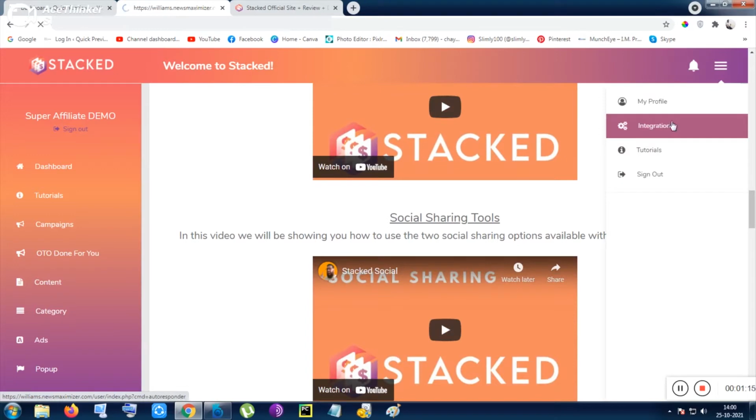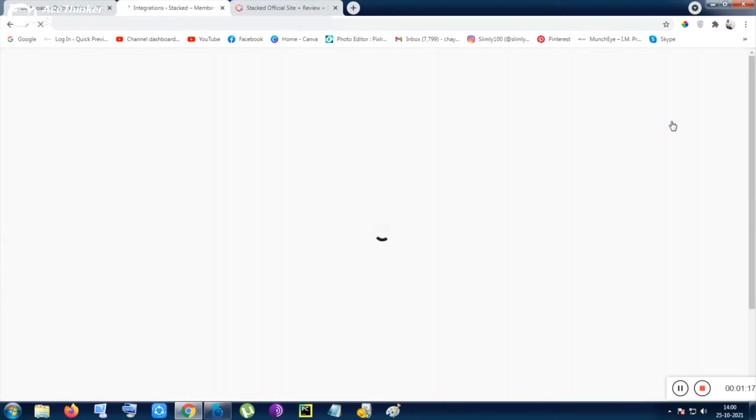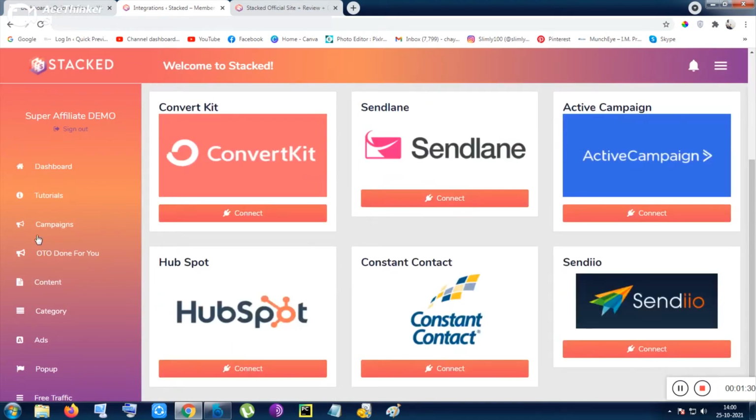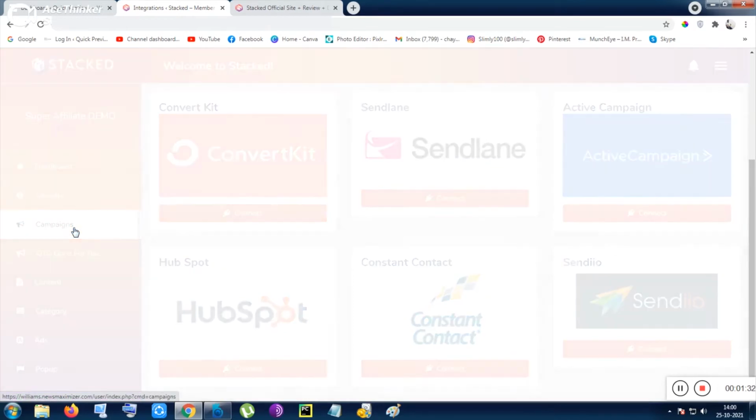All popular integrations are available or will be available inside your purchased version. As you can see, GetResponse, okay, it is taking time. AWeber, GetResponse, MailChimp, ActiveCampaign, SendLane or ConvertKit, everything is given. And after that, the next thing is campaign.